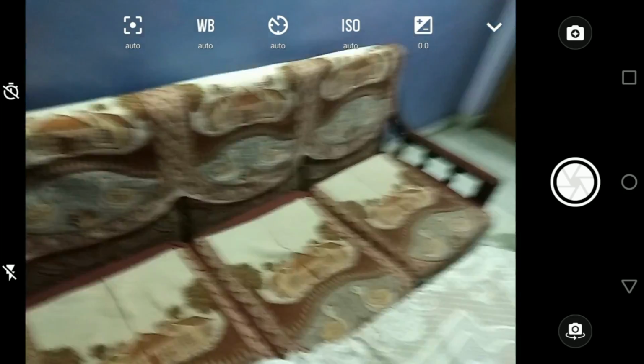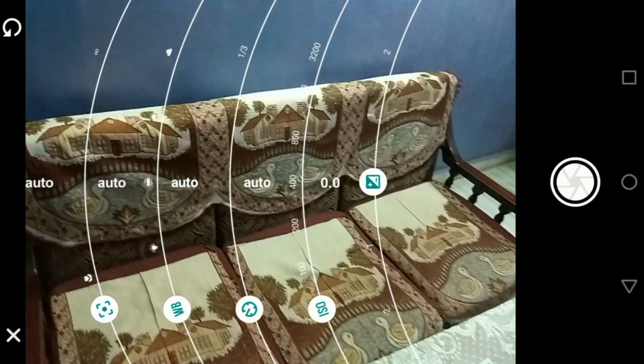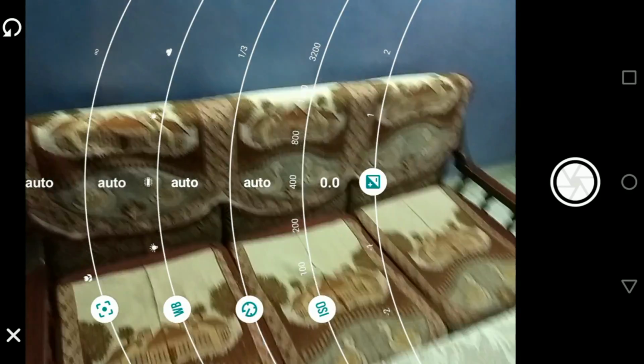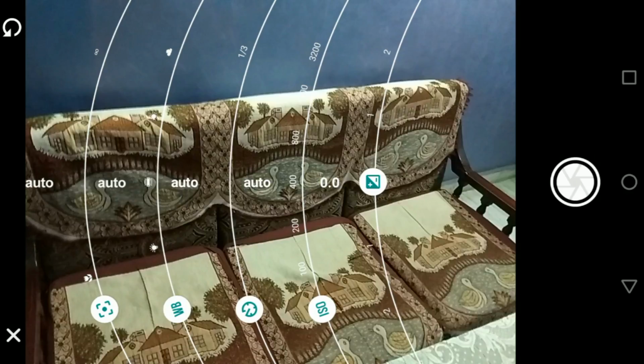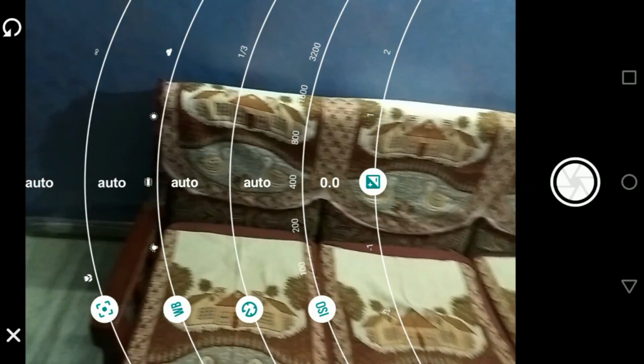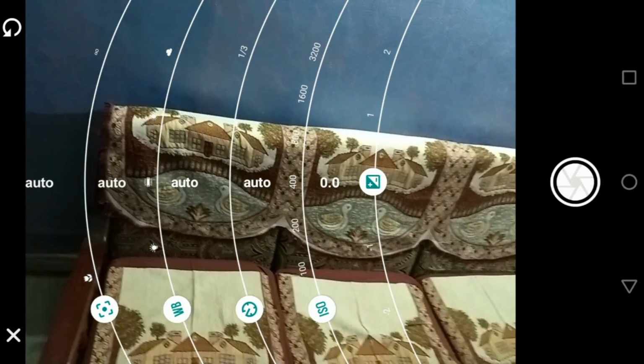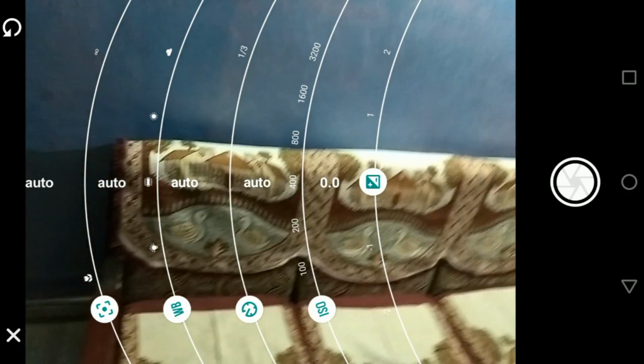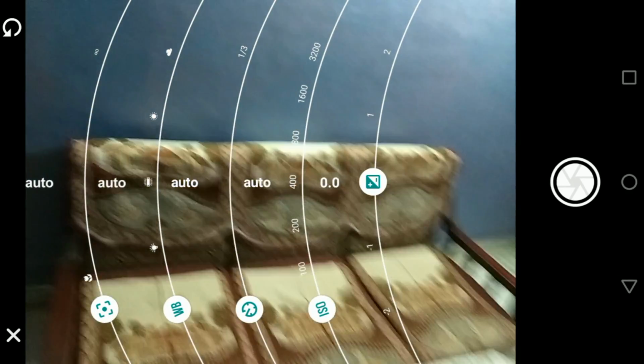Hi guys, we are back on the device, and today we will understand what ISO and shutter speed are. Guys, this column is the shutter speed and this is the ISO, as you are looking. These others are different: this is focus, this is white balance, and this is the exposure level. I will tell you later in the video what these are.